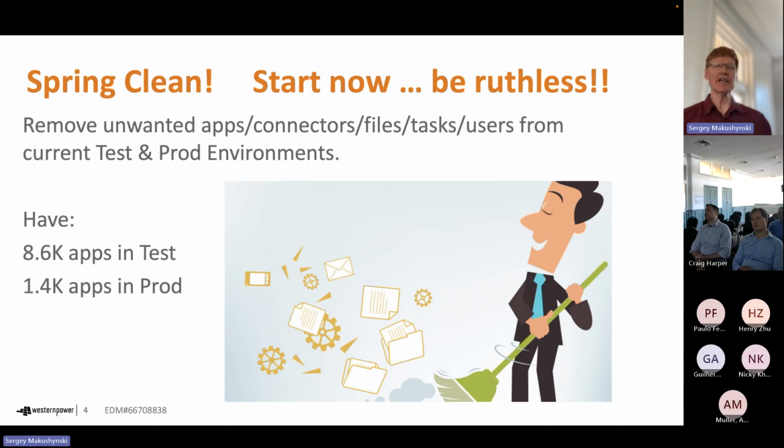So coming back to this spring clean, we sent out emails and asked people, be ruthless, get rid of all that rubbish out of your personal workspaces and so on. We have about 8,500 apps in test and 1,400 in prod. That was 1,800 originally. Now, I can safely say that people have completely ignored that. So asking nicely just isn't working. We need to be ruthless about this.